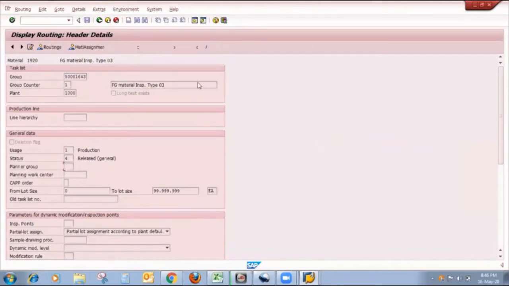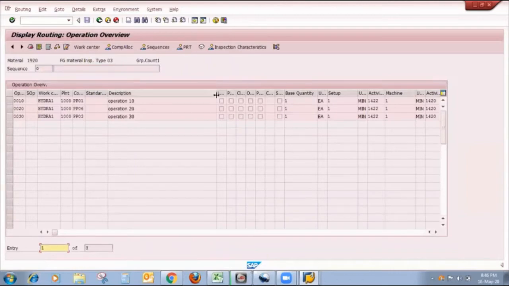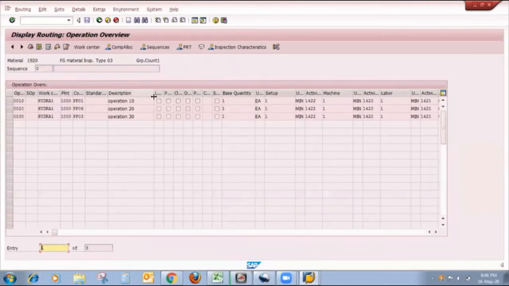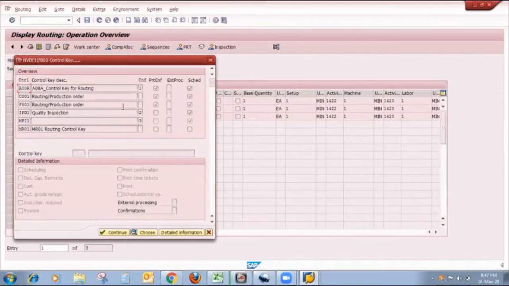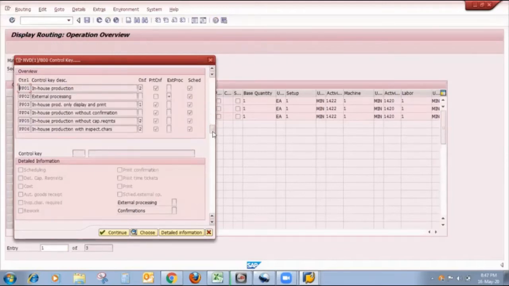Now I will click on operation. Here, as you can see on the screen, there are 3 operations: 1, 2, 3. For the first operation, I will maintain the PP01 control key. For the second operation, I will maintain PP06. And for the last operation, I will maintain the PP03 control key. So why I use these control keys, I will explain. In the first operation, there are no inspection characteristics assigned for that particular operation. So the function of this PP01 control key is confirmation required, scheduling, detail capacity requirement and costing.